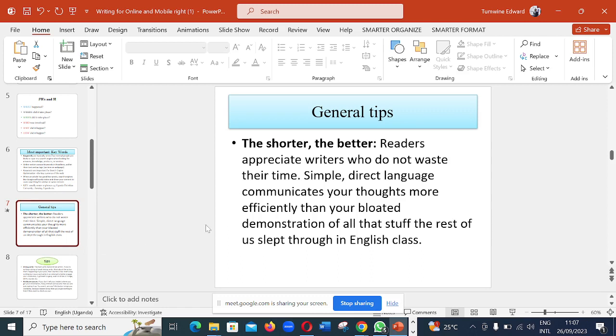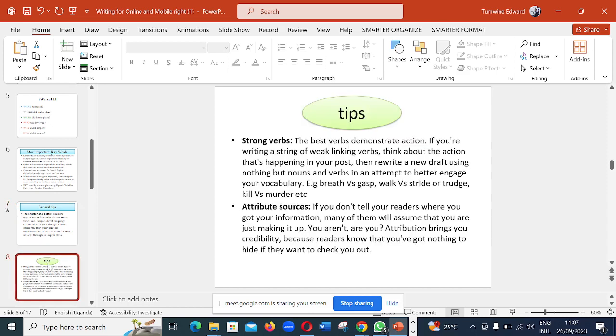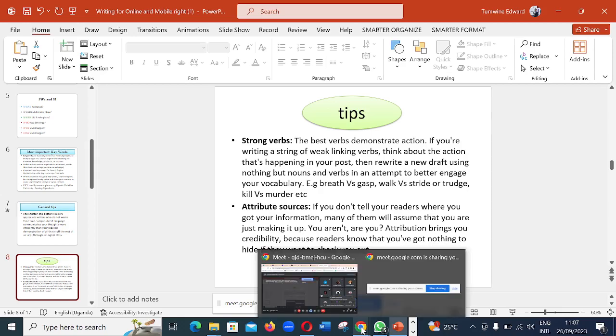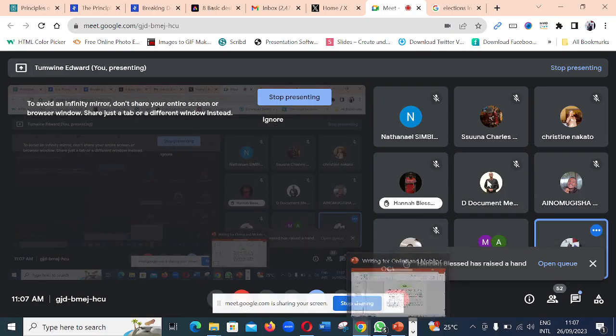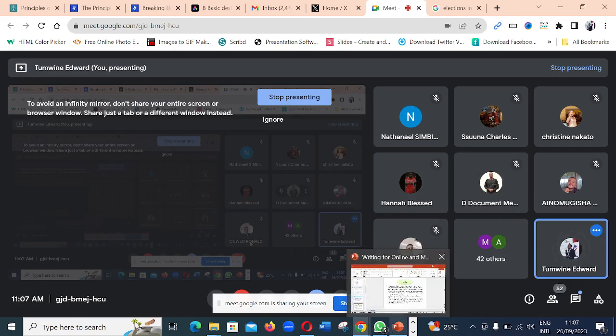Please, if there's any point that's not clear, feel free to interject and ask, so that we don't leave anyone behind. So I'm going to request that we participate in reading this point. So someone to read for us this point on strong verbs. Yes, Hannah.